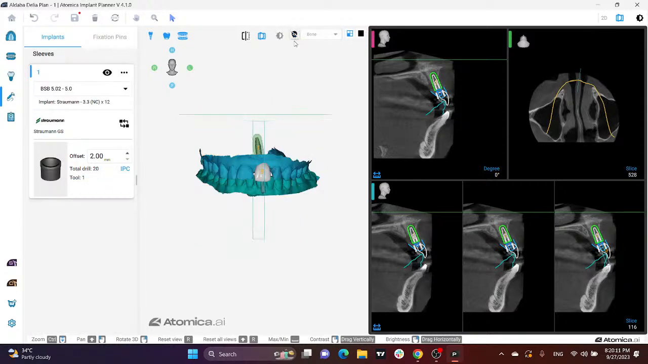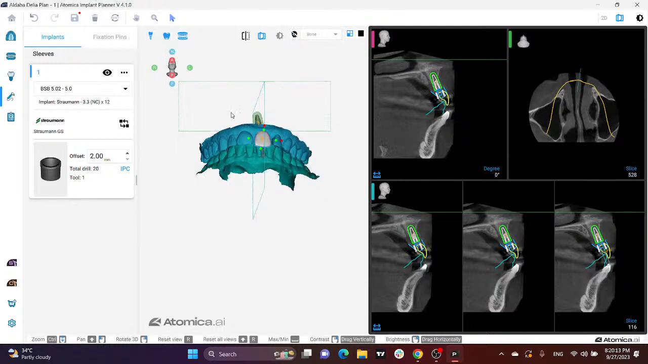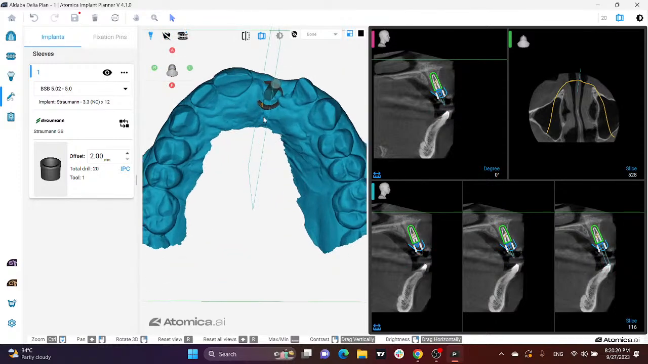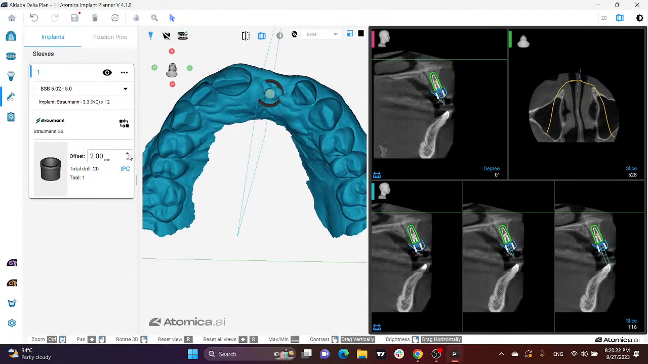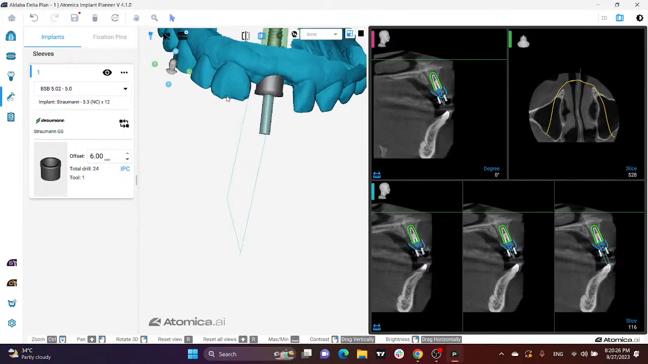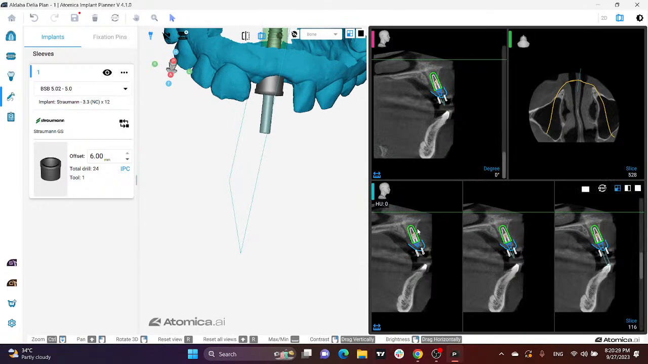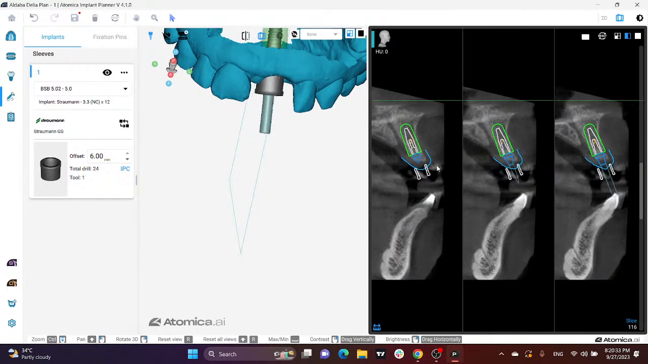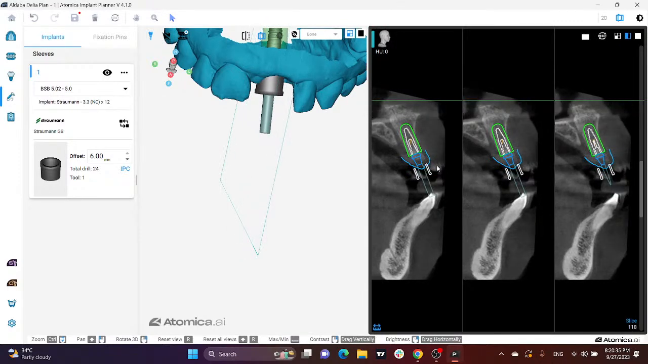Let me hide that and start checking this sleeve position. Let me hide the crown as well. It's so deep, so better offset right here to be cleared out of bone. And in this case, the doctor needs to make a tissue flap as we're a bit into the tissue.